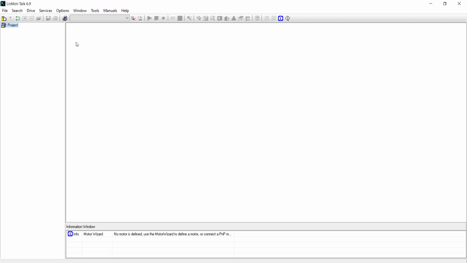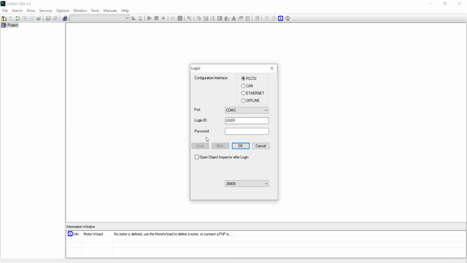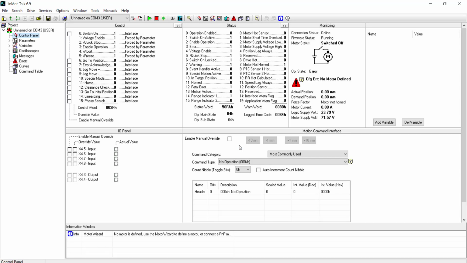Once the firmware is installed, including EasySteps, we log in. Go to Login, open offline, click OK. Then we go to Parameters to see if our EasySteps folder is there. And there it is.